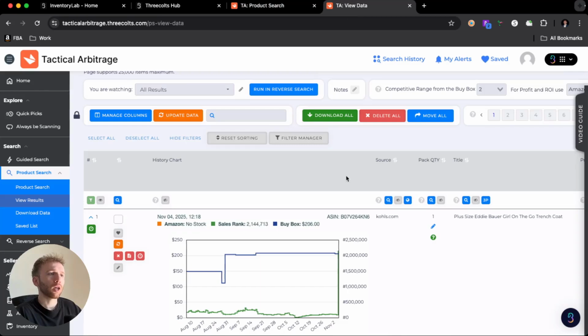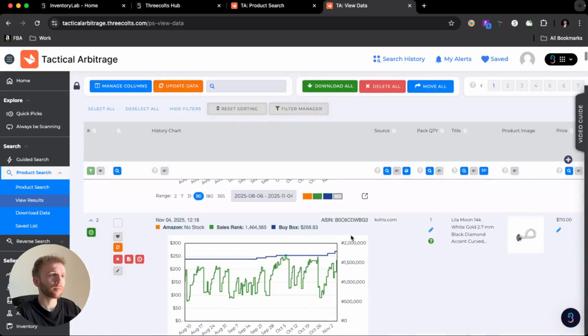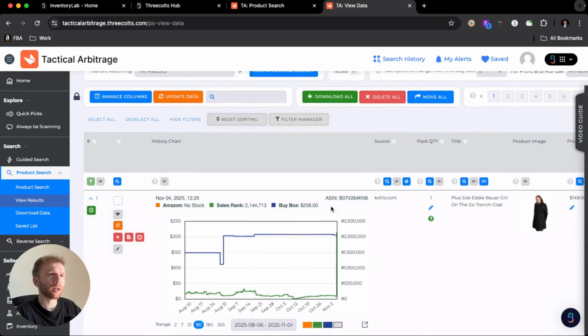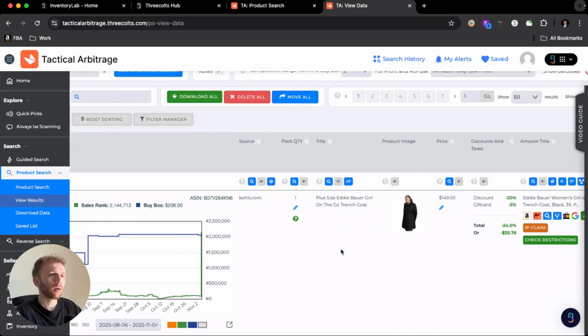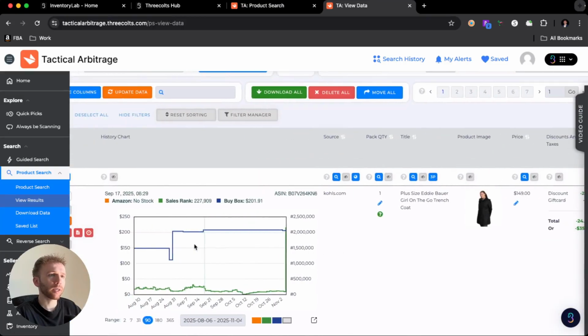Once you are done with the search or it has finished processing, you're going to get into a page where you can view the results. And there were 310 different items for those filters that I just ran. We're going to see a lot of information here, and we can also manage the columns, turn everything on and off. It gives us a basic small Keepa chart right here where we can see the buy box price and the sales rank and everything.